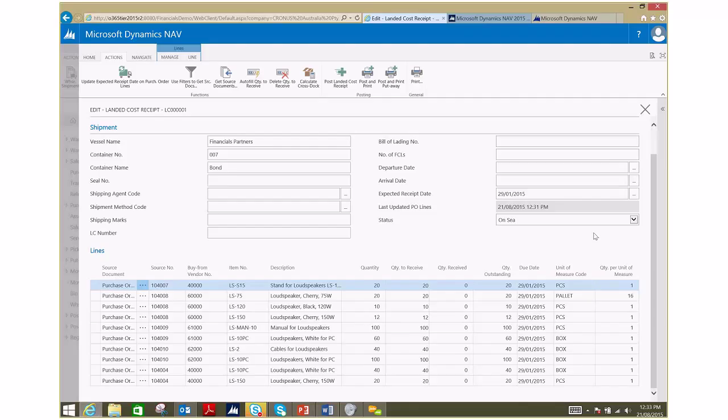What you can also see here is that it's also enabling us to have multiple functions occurring right from the landed cost receipt. So we're trying to increase the functionality that a user has, making that ease of use of how you navigate through the system. As you can see here, we can post this landed cost receipt. Of course, post and print it. But we can also post and print the put away document as well.